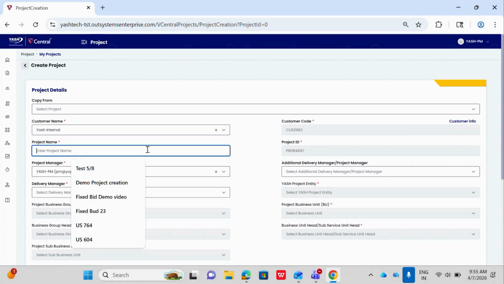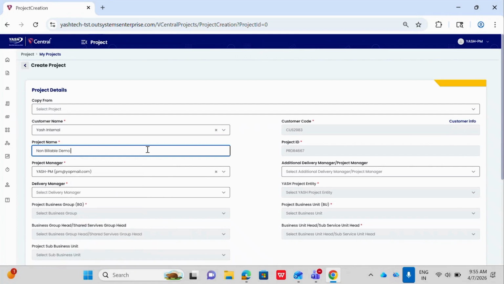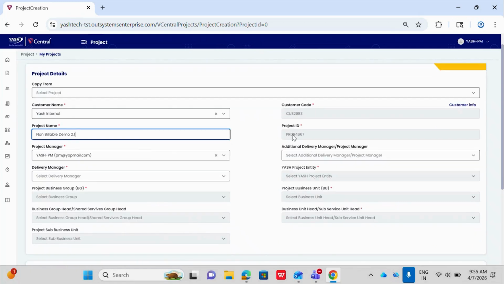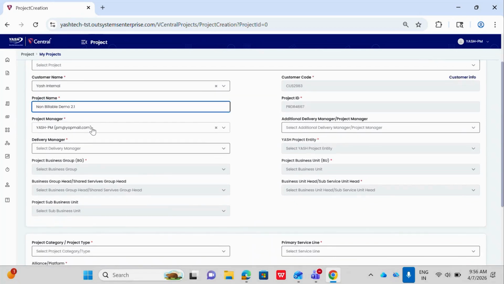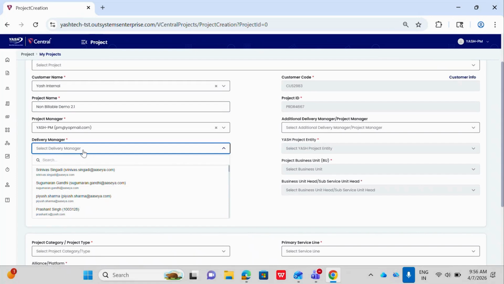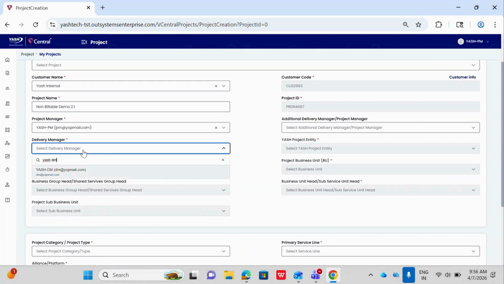So let us give the project name as non-billable demo 2.1. And this project ID will be auto-populated and it will be unique for each project. And as we are creating by using a Yash PM, the project manager will be by default the Yash PM. If the user wants to change, we can change by selecting from the drop down. So I'm just selecting the delivery manager as Yash DM.